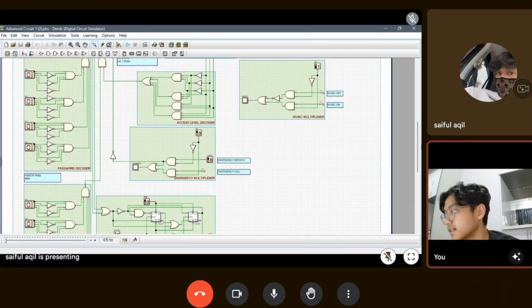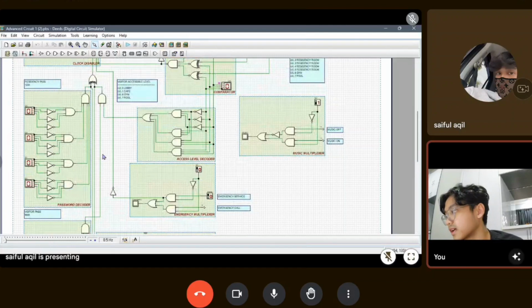As we can see here, there are 7 floors in this building. For residency, they can access all floors. Meanwhile, for the visitor, they can access only certain floors. For the residency pass, we already set the password as 1, 2, 3, and 4. Here we use a NAND gate so that if one digit is wrong, it will not give output 1, so it will give 0.